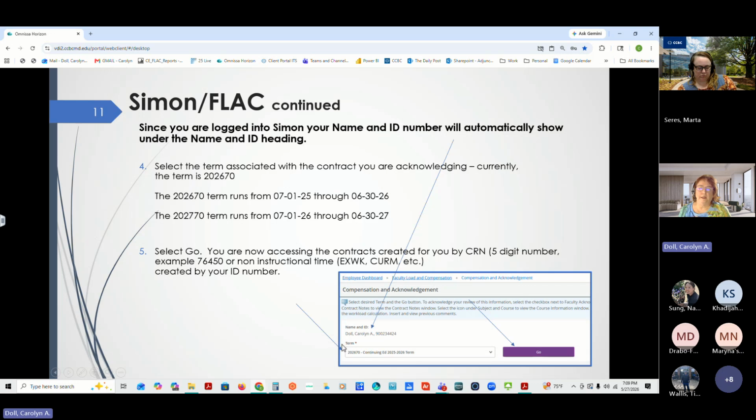So down below here is an example of what you will see when you access compensation and acknowledgement. Since you're logged into Simon with your name and ID number, your name will appear here, just as mine does. And the contracts are broken down by terms.